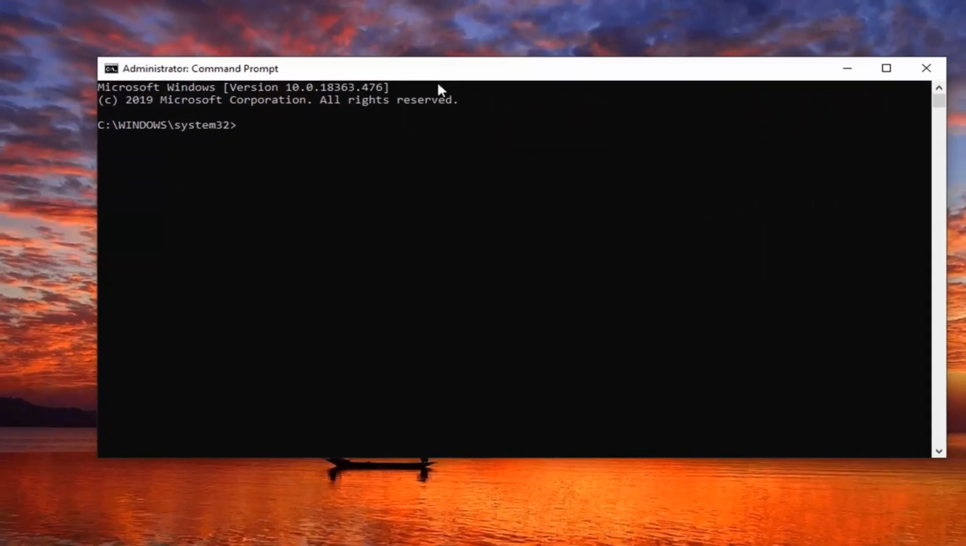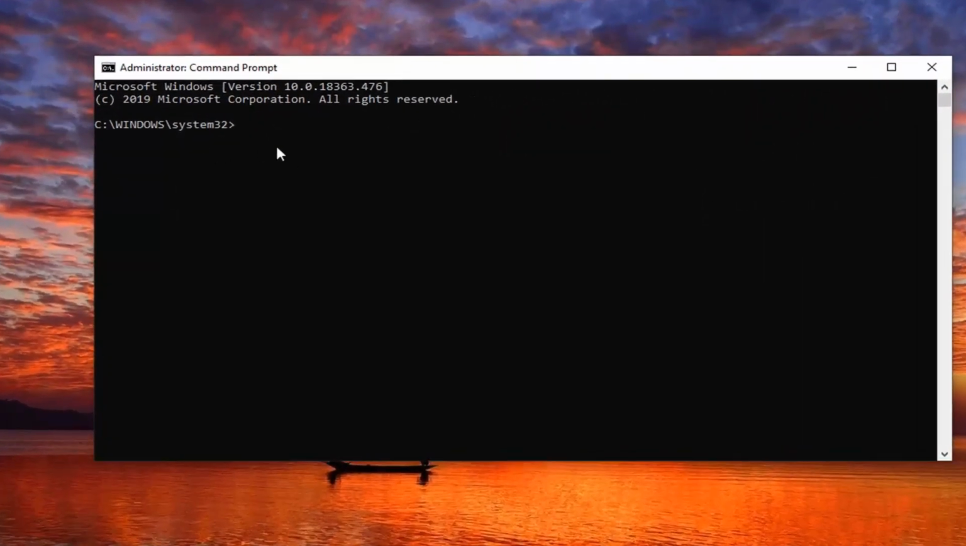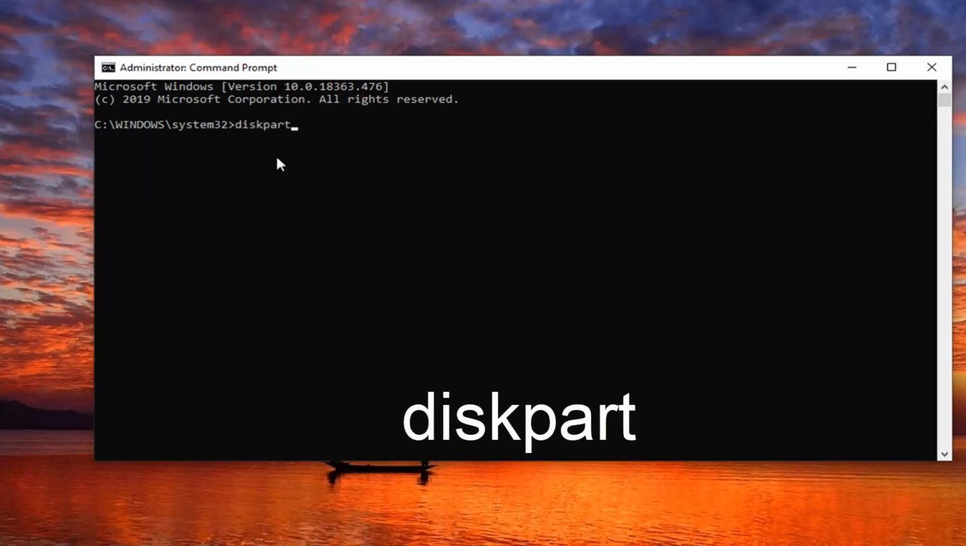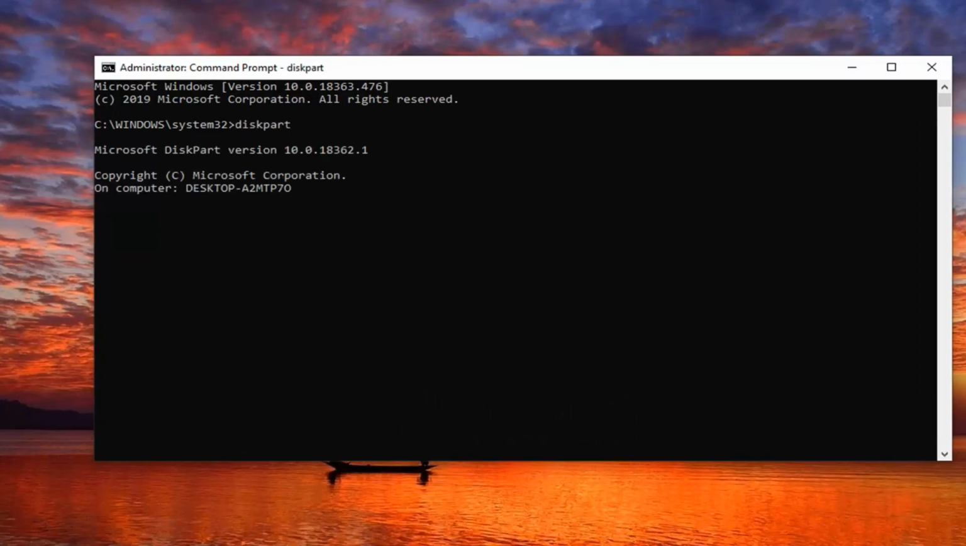Now into the command prompt, you want to type in diskpart, all one word. Hit enter on your keyboard to run the disk partition utility. Now you want to type in list disk, so you want to do a space between list and disk. So list and then disk, not disc. Very important there, you just want to make sure you spell it correctly. Hit enter on your keyboard.